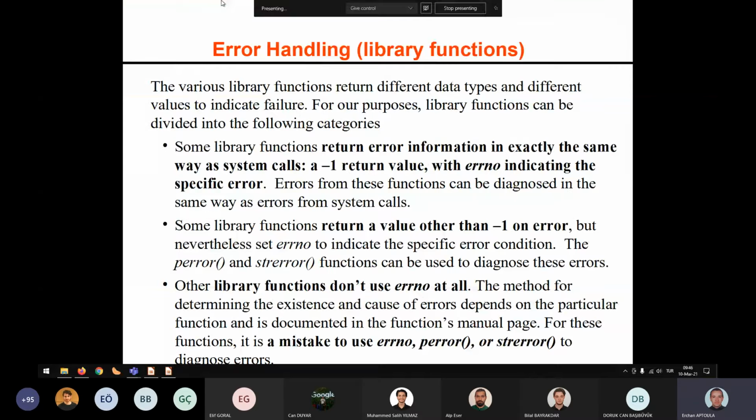The various library functions, of course, return different data types. They might return integers, they might return pointers, etc. Library functions, not system calls. The various library functions return different data types and different values to indicate failure. Now, for our purposes, library functions can be divided into the following categories. What are the categories of library functions? We know that system calls use errno, but do the library functions also use errno?